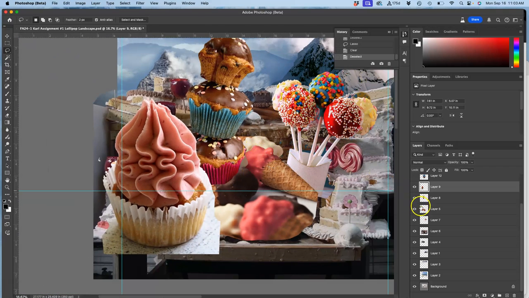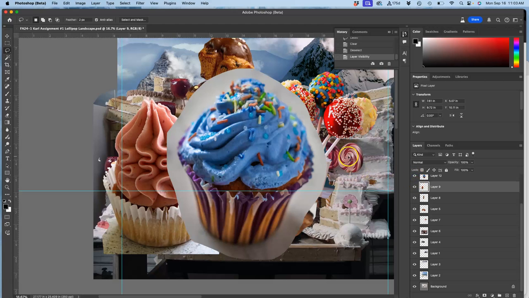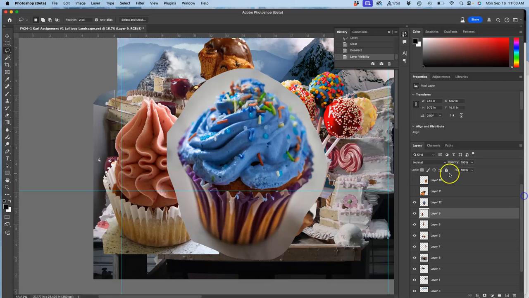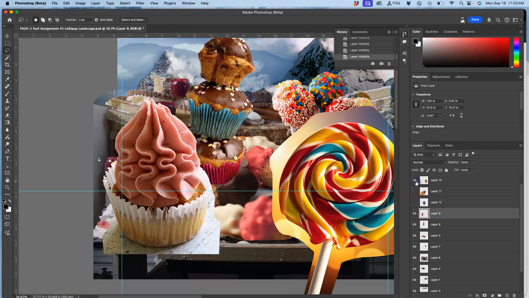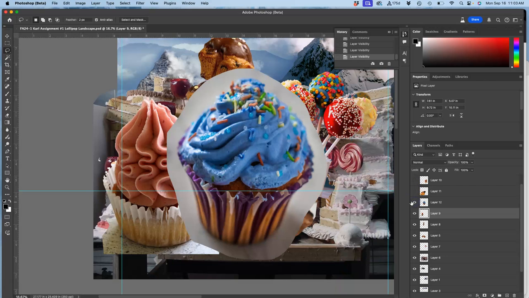Now, before I play with the color on that, I want to see what my other foreground elements are. And we want to turn these in about half an hour. So I have to kind of see what I can do with them. So this cupcake, same thing.